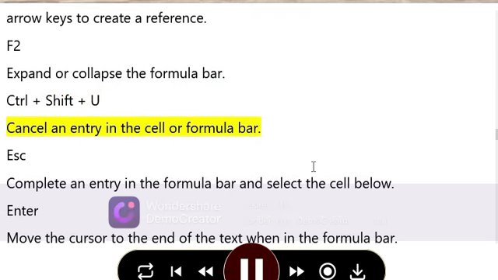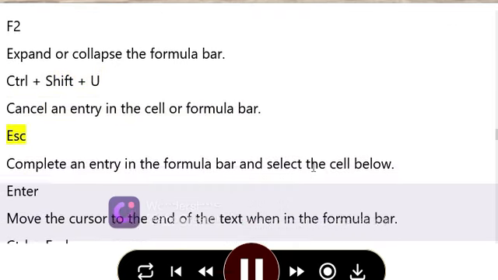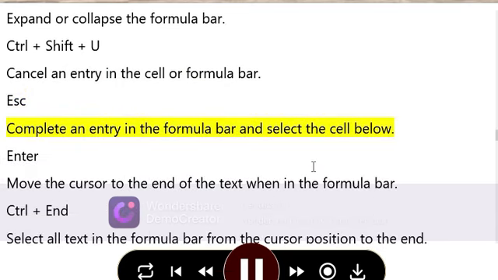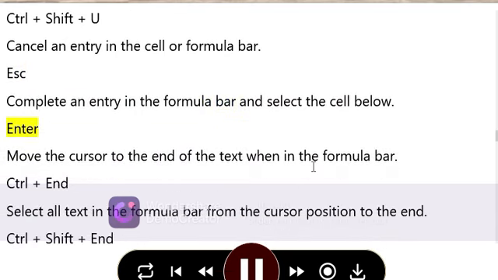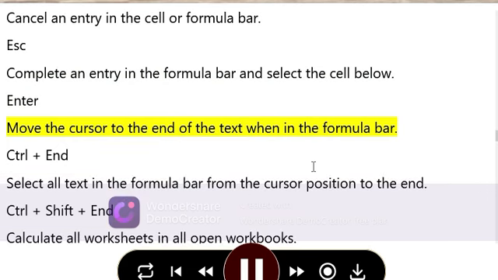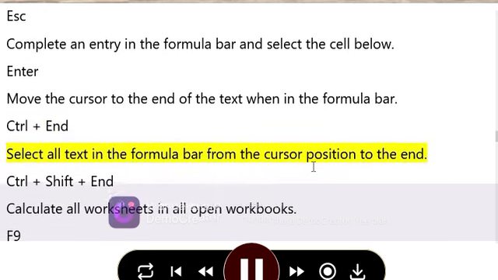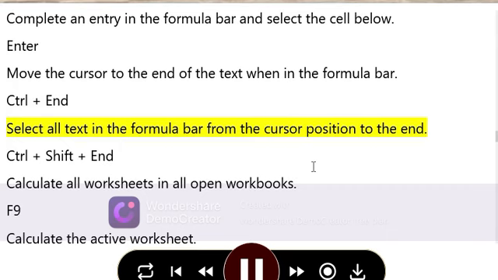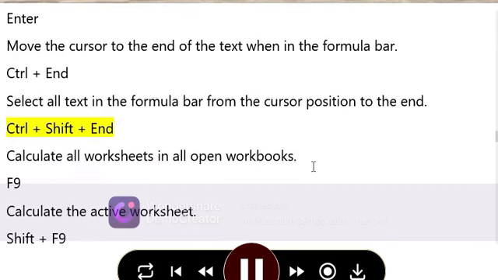Cancel an entry in the cell or formula bar. Escape. Complete an entry in the formula bar and select the cell below. Enter. Move the cursor to the end of the text when in the formula bar. Control plus End. Select all text in the formula bar from the cursor position to the end. Control plus Shift plus End.